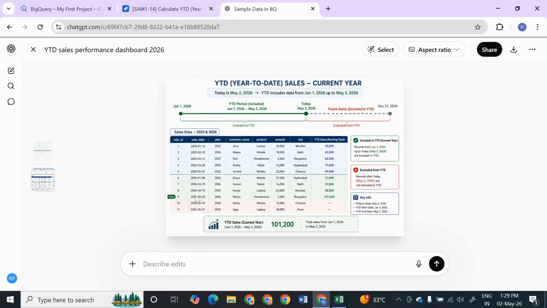But there is a problem. Assume that in 2026, we have a record from 10th May and 1st June. So we have to ignore these two records. We have to take only these four records, not previous records, not futuristic records. We have to take the current year records, which is 2026, and till today, which is May 2nd. So for that we have to apply one more condition, which is sales date less than or equal to current date, so that we can filter only these records. That's how we can perform the YTD calculation on any table.